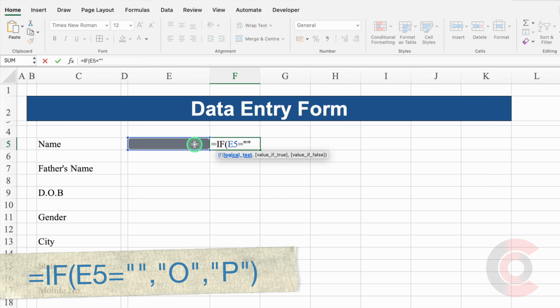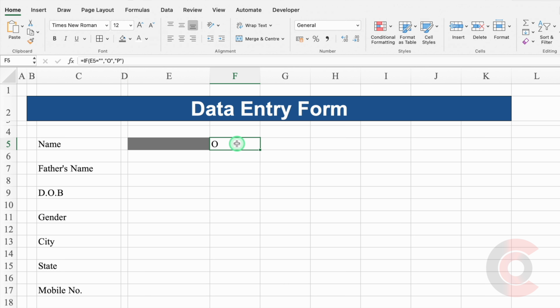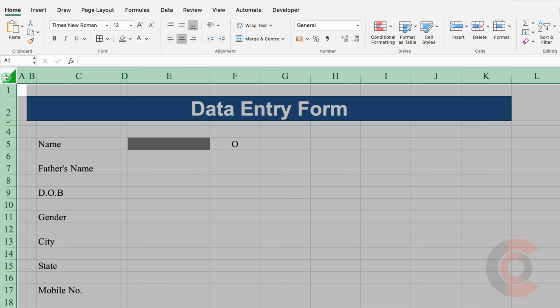If this will be blank, in return I want a cross. So I'll put double inverted commas "O", double inverted commas close, comma, if this will not be blank, in that case I want a tick. So I'll put double inverted commas "P", double inverted commas close, bracket close, and I'll hit enter. We can see O over here. We'll align this in center. We'll select the whole sheet and we'll align all the things in mid.